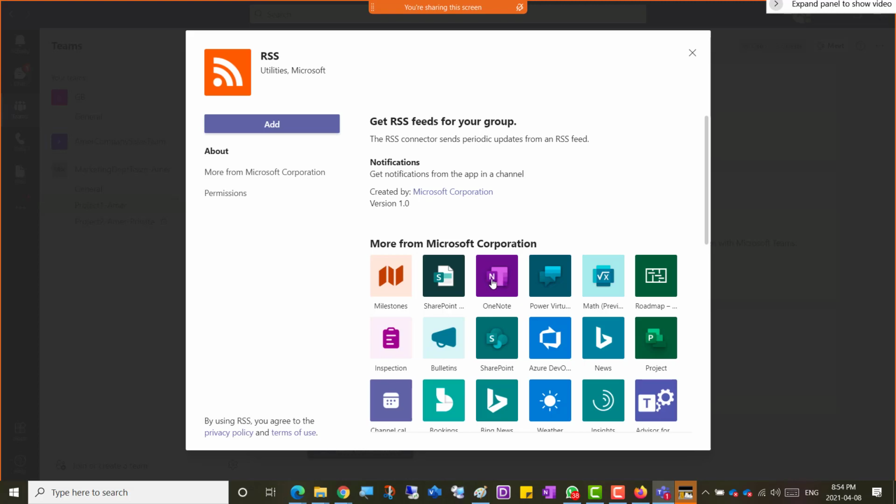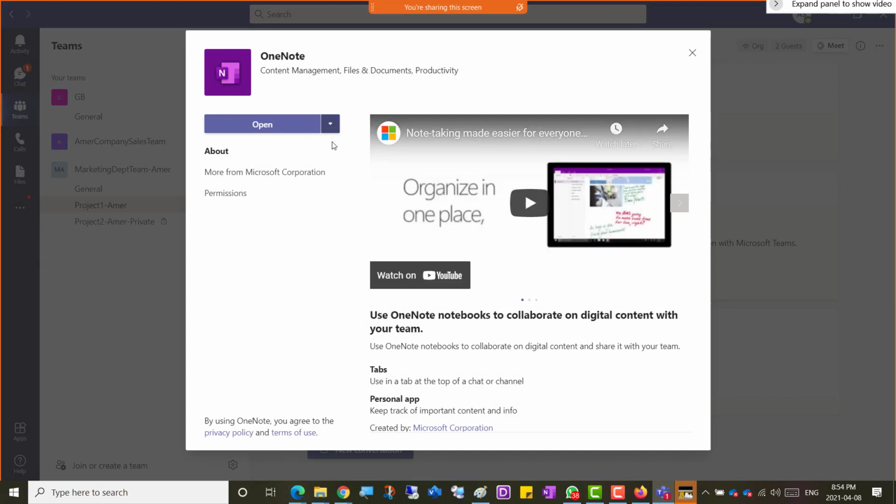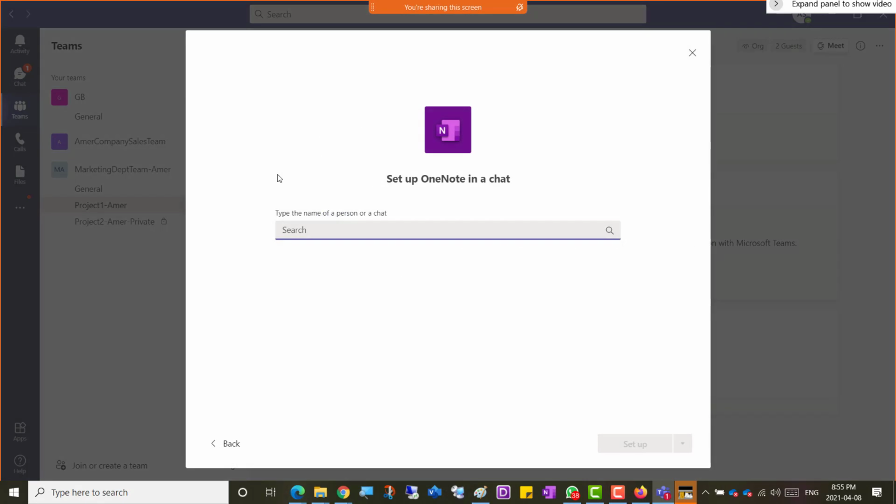I'm going to click OneNote now, and then the down arrow. Once we click the down arrow, there's an add to a chat. Let's click add to a chat. Type the name of a person or a chat. I have just one person here, I think it's Amir, right? Search. Nothing. I'm putting my name here, but it's not really detecting anyone.